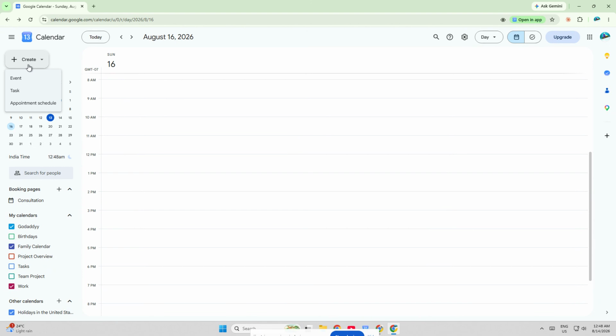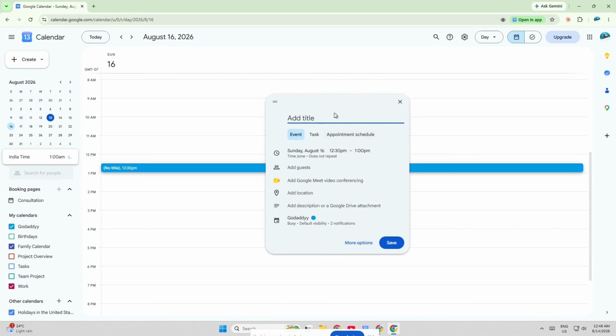Click Create, then choose Event. This tells Google Calendar that you want to make a standard event block on your schedule. Next, enter the event title. Give it a name that clearly describes what the block is for. For example, you could type team meeting, deep work, lunch break, or gym time. A clear title makes it much easier to scan your calendar at a glance and know exactly what each block means. After that, set the start time and end time.